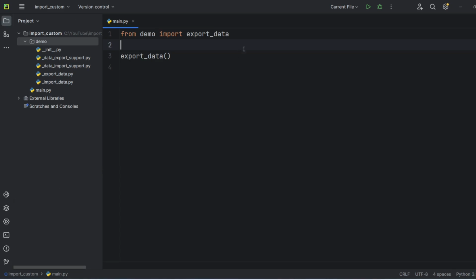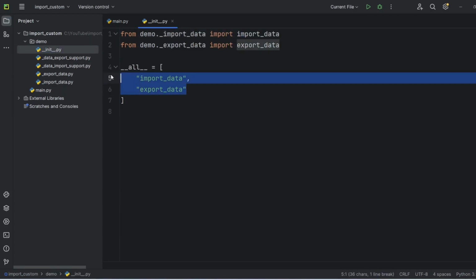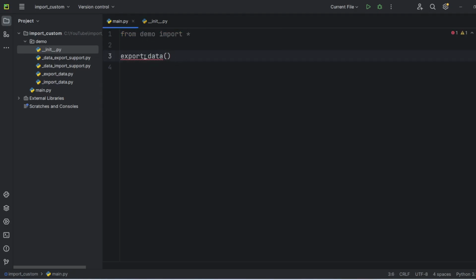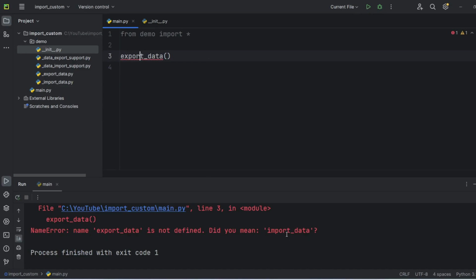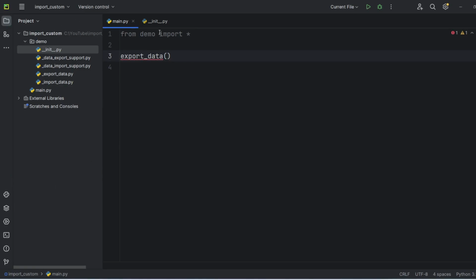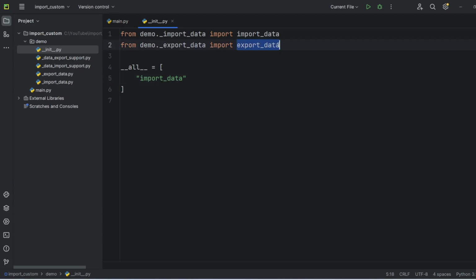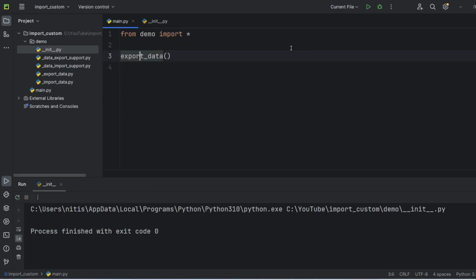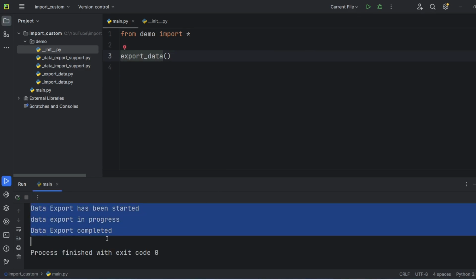Now if the user wants to import everything from this demo package, then from demo import star. Now if I remove one of these, let's remove this export data, and then if I go here, you can see it's saying it's not here. I run this code, I will get the error because within that __init__ file I have not mentioned it as a part of my import star, export is not there. So let me add this export data function also here. Let's save this one, and if I go to the main.py and run it, now it's working fine.